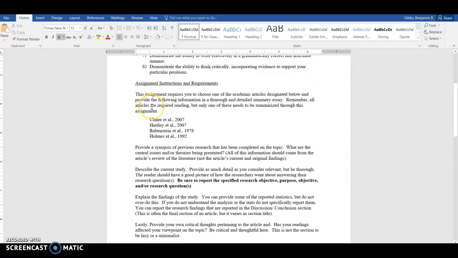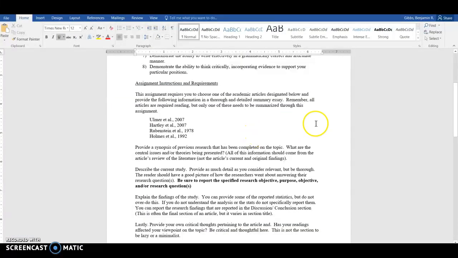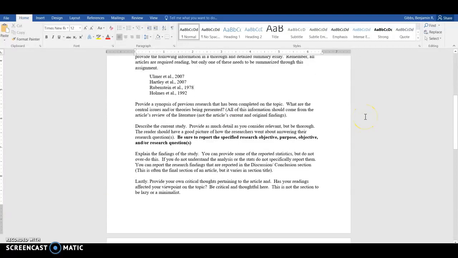So here, this assignment requires you to choose one of the 4 articles and create a critical summary over that. So you're going to be choosing from Ulmer, Hartley, Rubenstein, or Holmes, of course, the articles that are provided below. So do so. And here, provide a synopsis of previous research that has been completed on the topic. That previous research is embedded in the literature review of those articles. So it's not as if you're going out and reading different articles. It is being provided to you in the literature review within the research article.